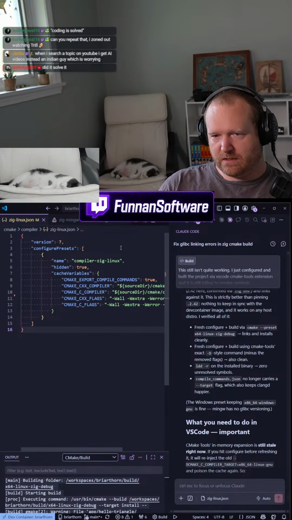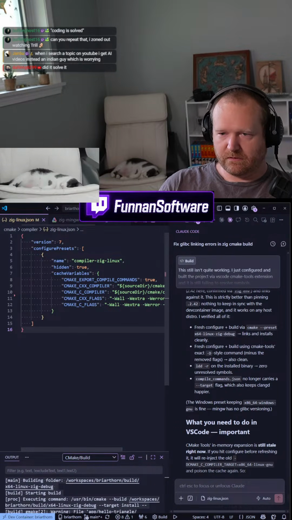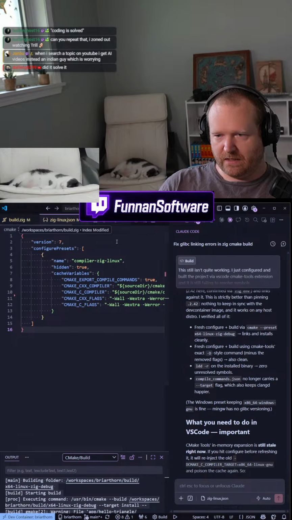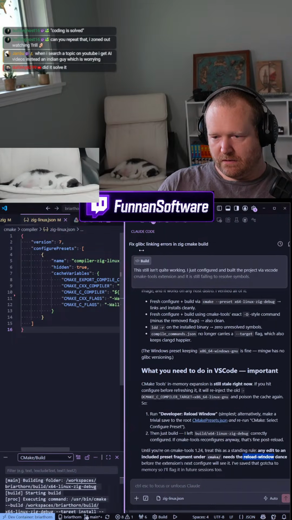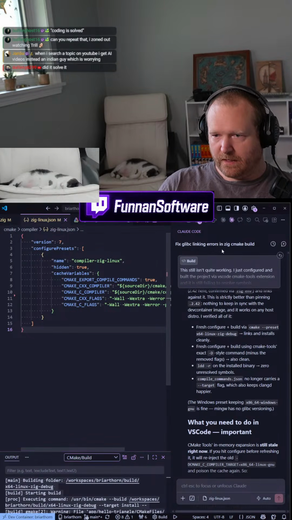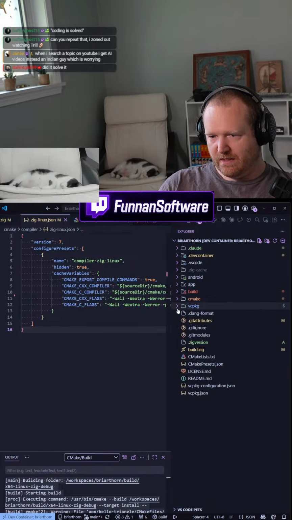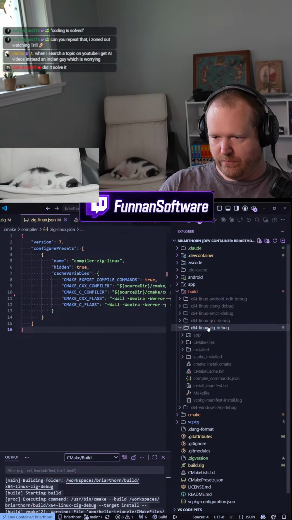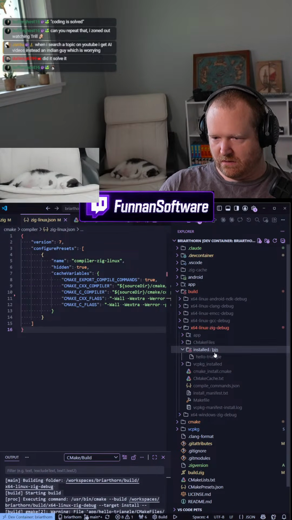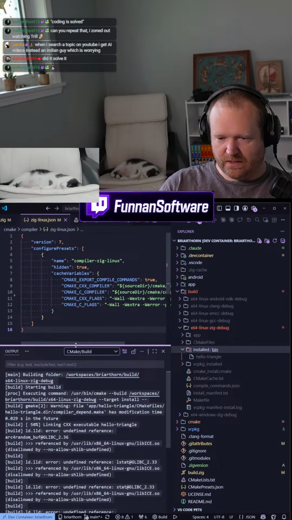That's such a time saver. I don't know if I can go back. Did it? I mean, that's fair. I didn't actually build it. It is right here. So it is running.